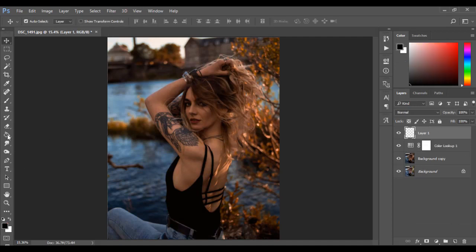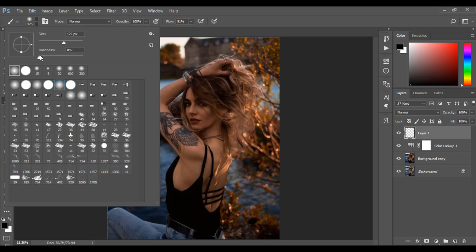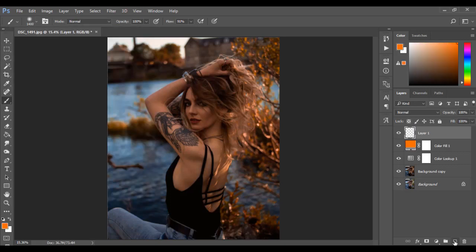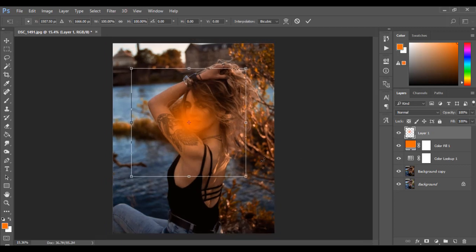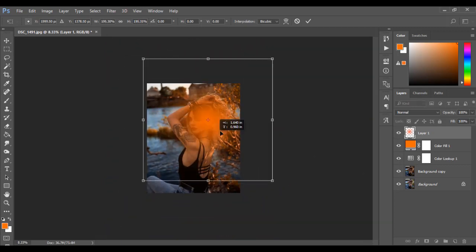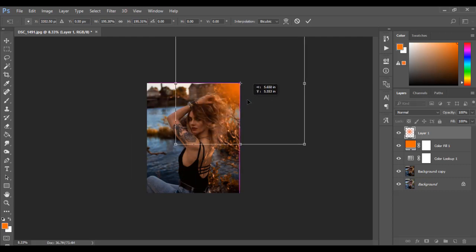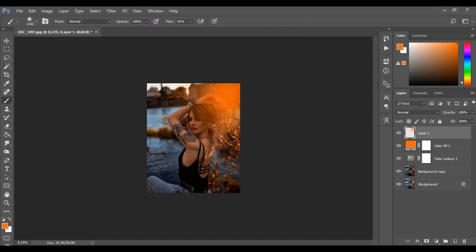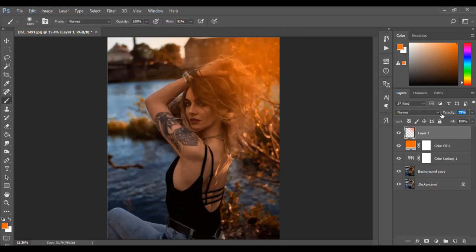Create a new layer and choose Brush tool. Tap on the photo. Press Ctrl+T and adjust the size. Adjust opacity and fill according to your choice.